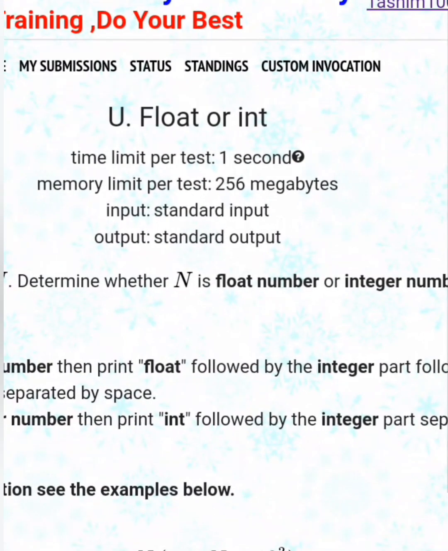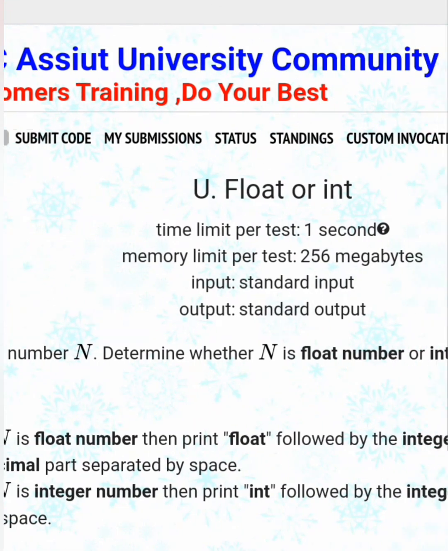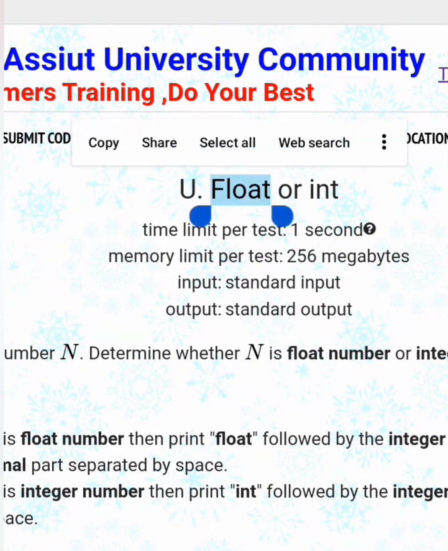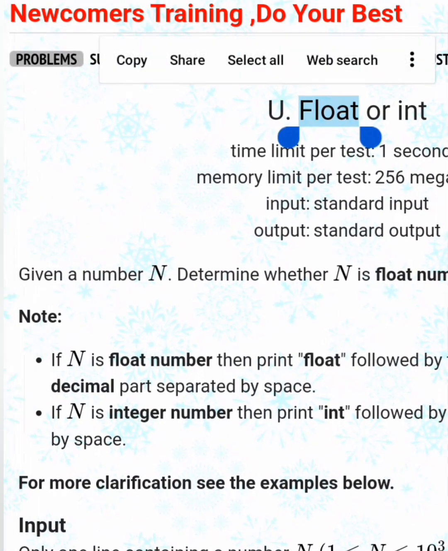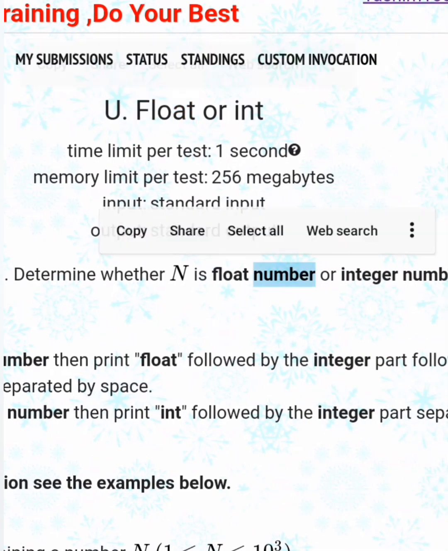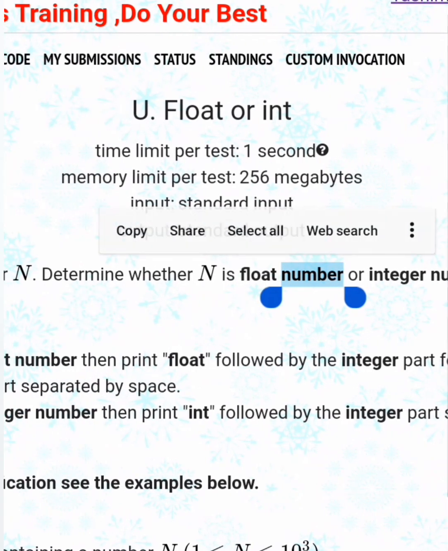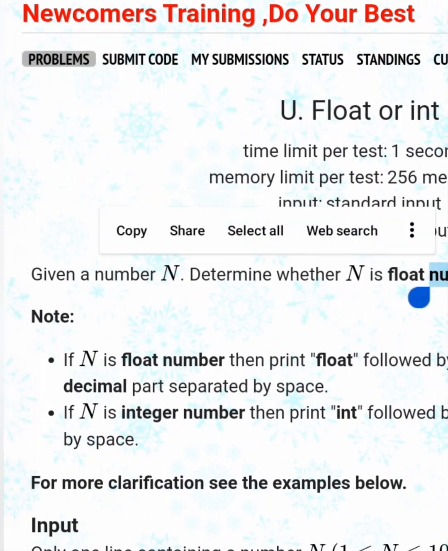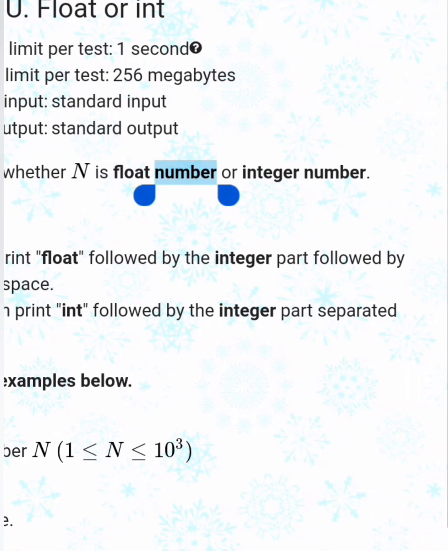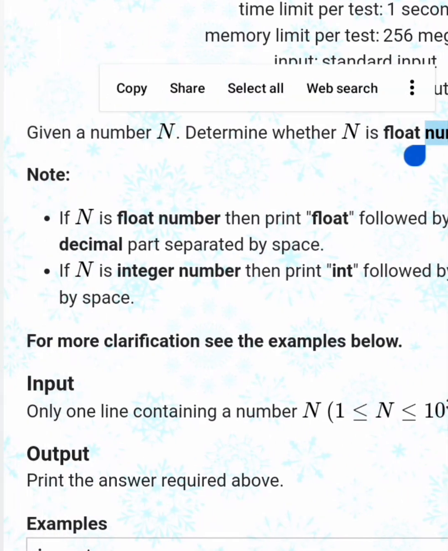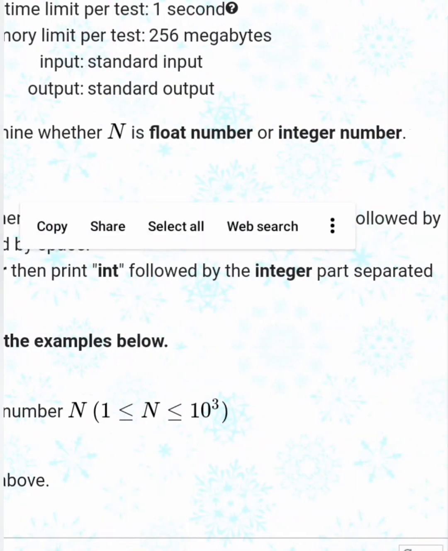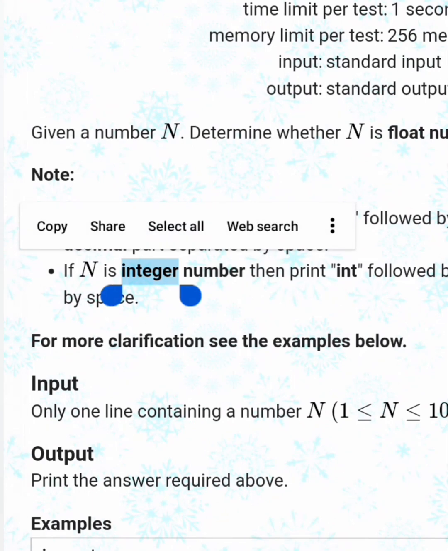In this video, I'm going to show you another problem, which is float or int. If we read the question, we can see that given a number, determine whether n is a float number or an integer number. If n is a float number, then print float followed by the integer part followed by the decimal part, separated by space. If n is an integer number, then print int followed by the integer part, separated by space.